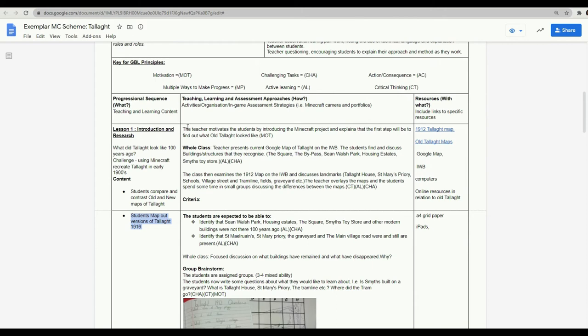So the teacher motivates the students by introducing the Minecraft project. So this has motivation in it. As a whole class, the teacher presents the current Google map of Tala. The students find and discuss the buildings and structures. So you can see here that we have specifically focused on what types of buildings we want them to look at. And we've also put in that this is active learning and it's a challenging task.